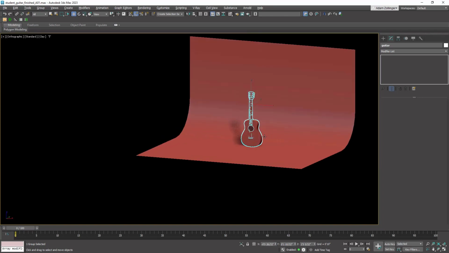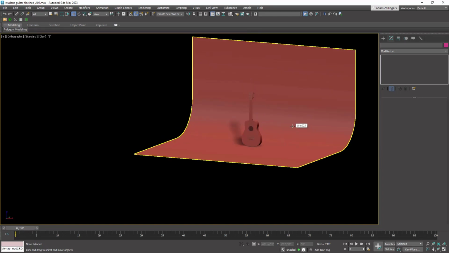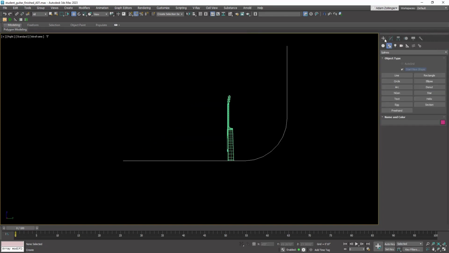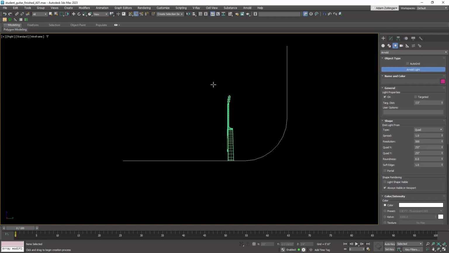That's fine, just like that. Now, let's start lighting it. With Arnold lights, we just go here and say lights, just like normal, but instead of photometric or standard or V-Ray, we go to Arnold. And you can see there's just one light here, which seems weird, but it's also awesome that all the lights for Arnold are just built into one light.